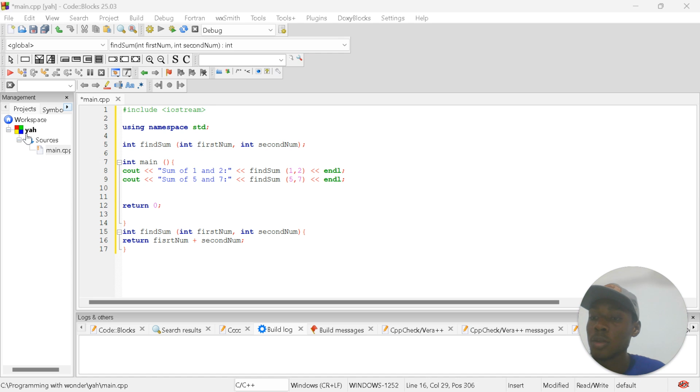Before you can use a function, C++ needs to know about it. This is where a function declaration, also called a function prototype, comes in. It's like a forward declaration. It tells the compiler the function's name, what type of value it will return, its return type, right? And the types, sorry, of parameters it expects to receive.